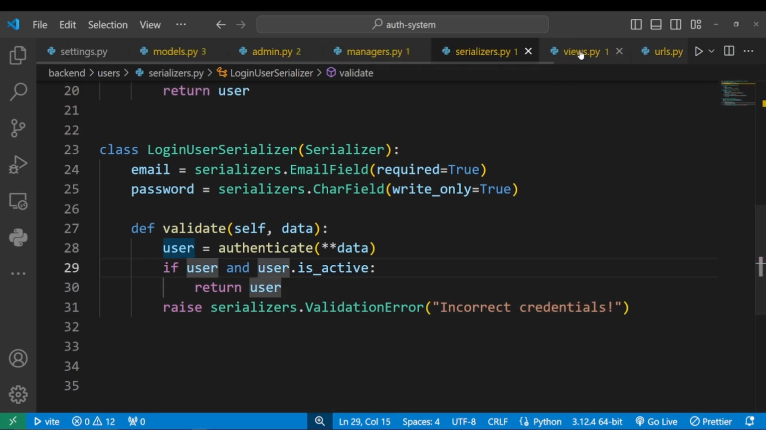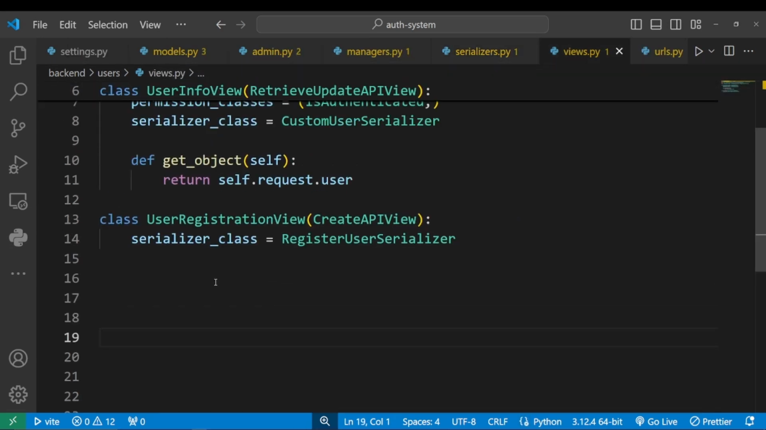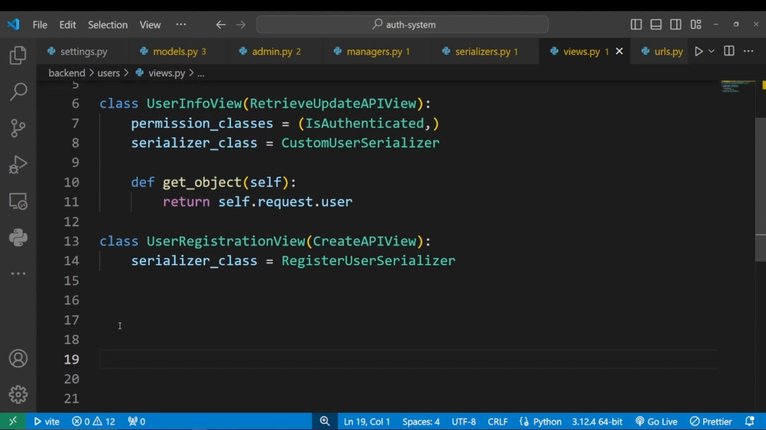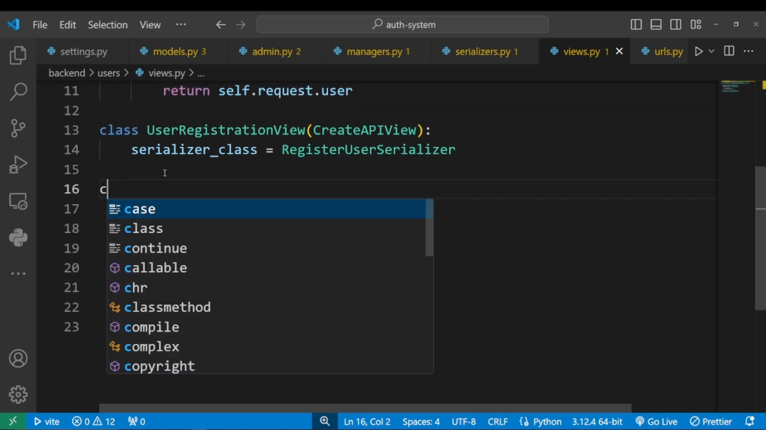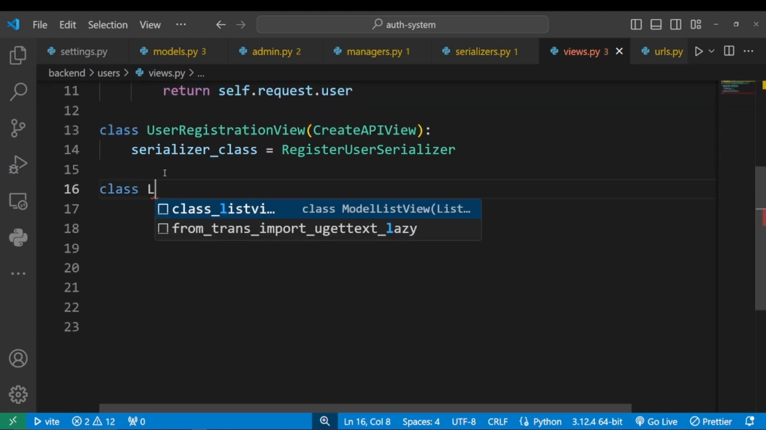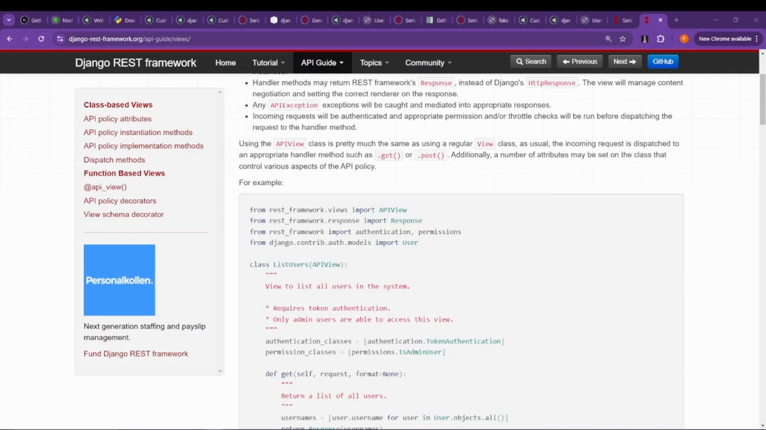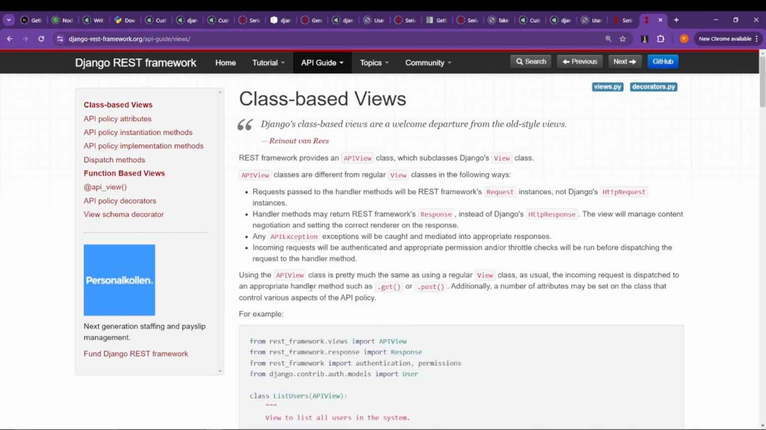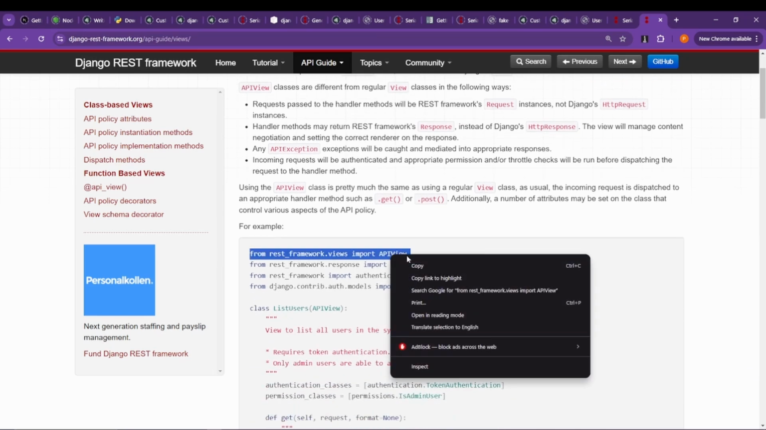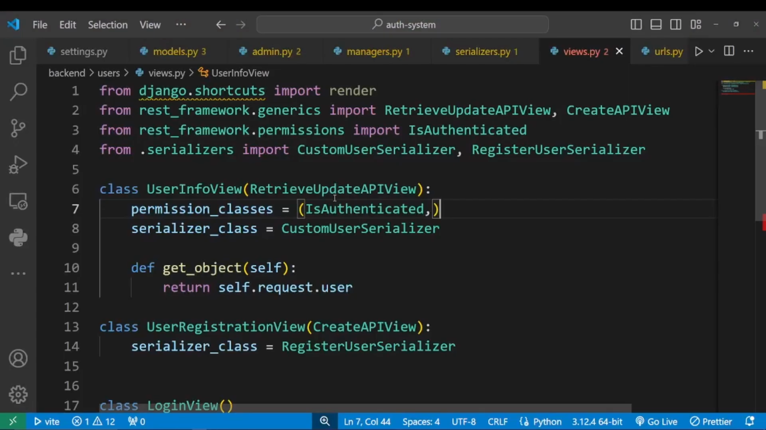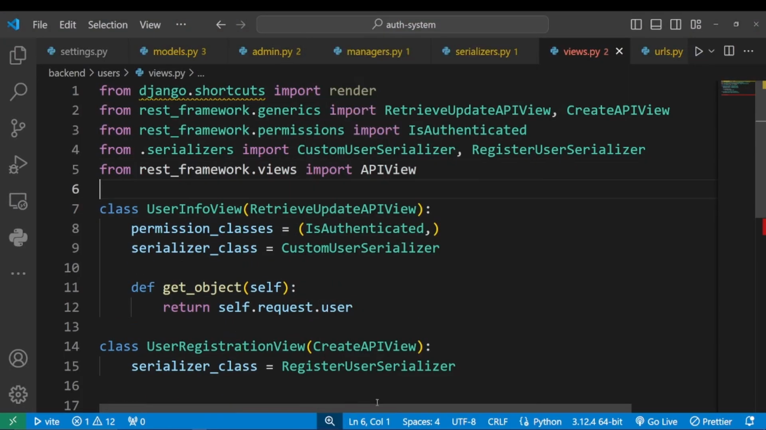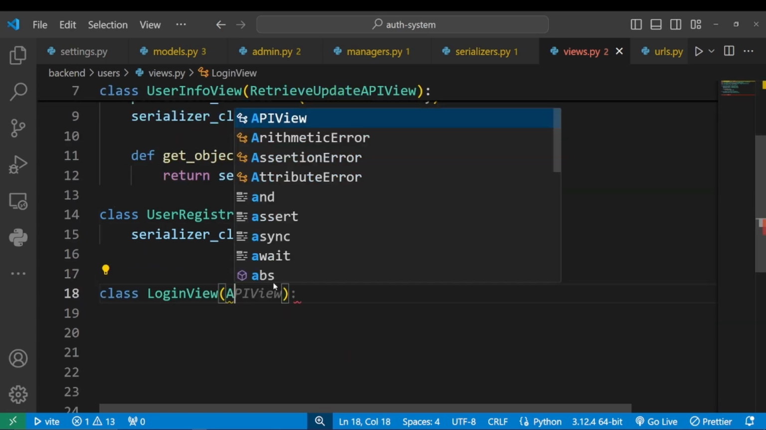Now let's go to views.py and start defining our login view. So class LoginView, and our login view is gonna inherit from REST framework's APIView. So let's import it. I'm gonna copy the import statement and just paste it. And now let's pass it in.